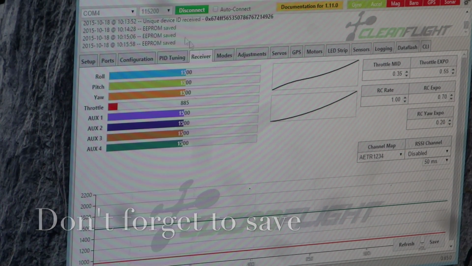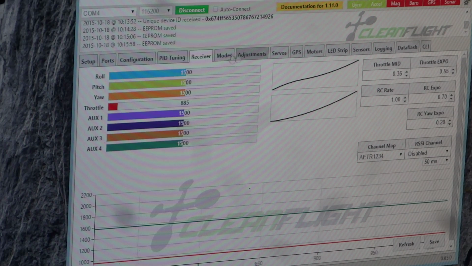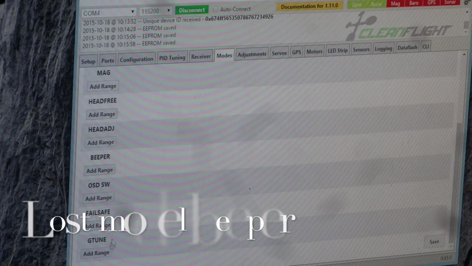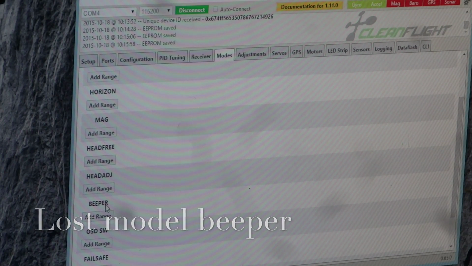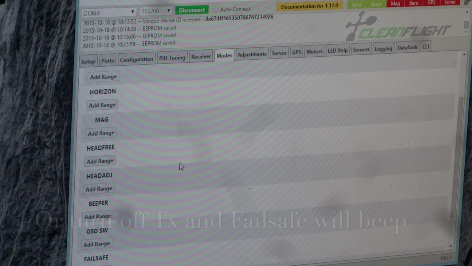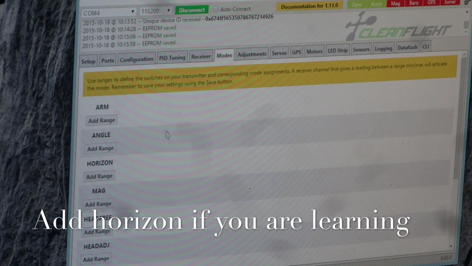Okay, that's about it. What a lot of people do after that is program your beeper. So you might want to try the beeper. Now I've only got a 4-channel control, so I can't do that. But anyway, that's about it.